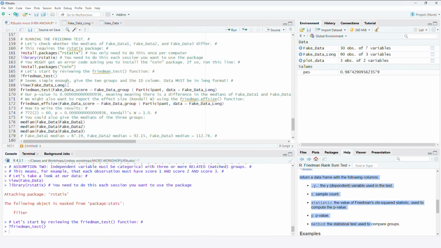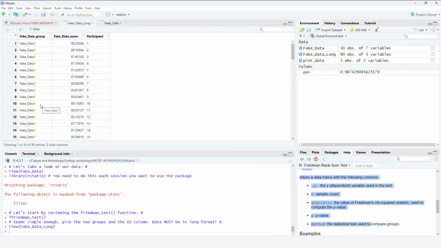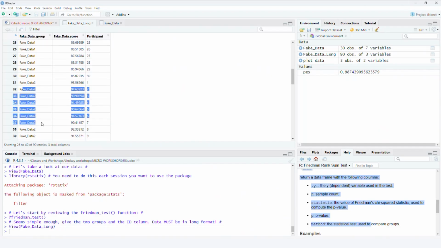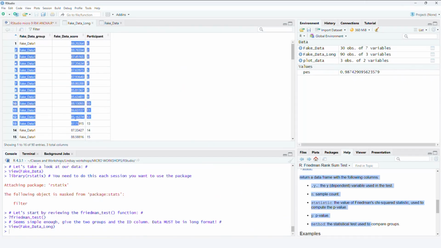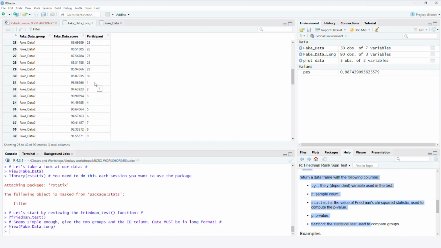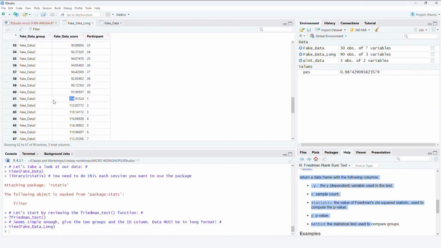The thing that we care about is we actually need this data to be in long format. If you were just here for the repeated measures ANOVA version, we already did this. We already transformed the data into long format. And what I mean by long format is we need one column for the group. So for some rows it's going to say fake data 1, for some of them fake data 2, and for some of them fake data 3. We have a score for every person for each of those groups, and we have a participant column saying, are you participant 1, 2, or 3? Each participant has a score for fake data 1, fake data 2, and fake data 3. So that's what we mean by long data, going down the page.